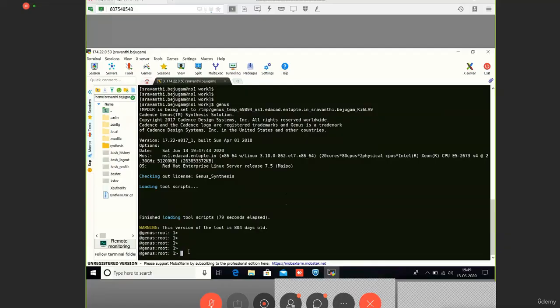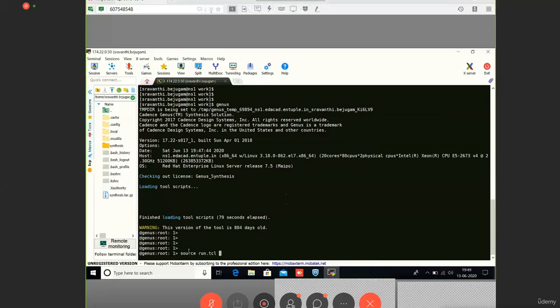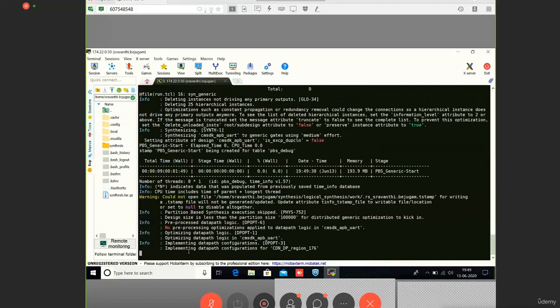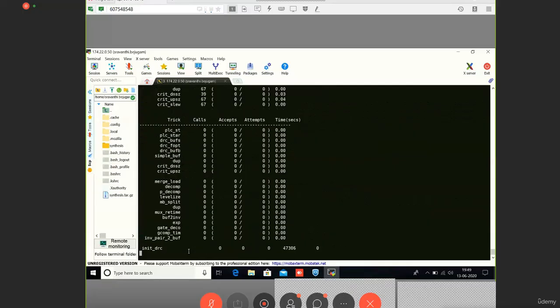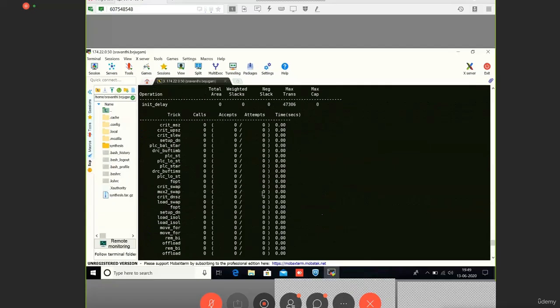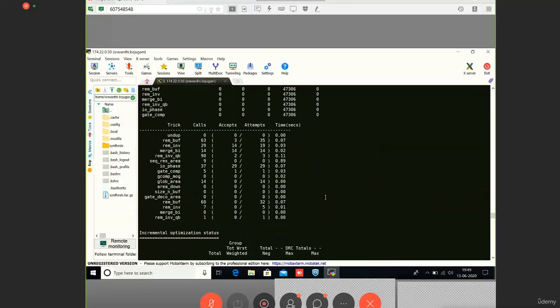Okay. Now we are inside the Genus tool. Here you can give the command as I told you before for the sourcing. So source, and you can just execute the run.tcl file, as I have set the paths previously. It is running the implementation process of synthesis. Okay, the process of synthesis is done. So any queries regarding this?